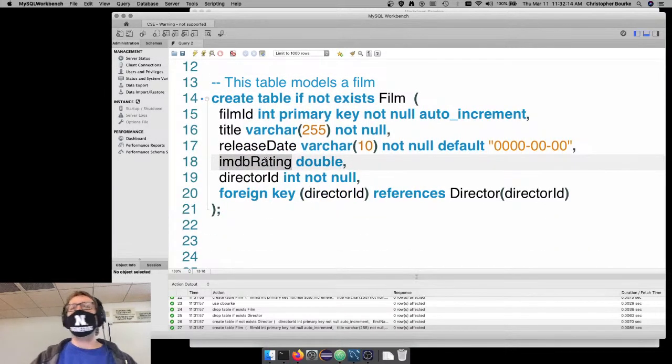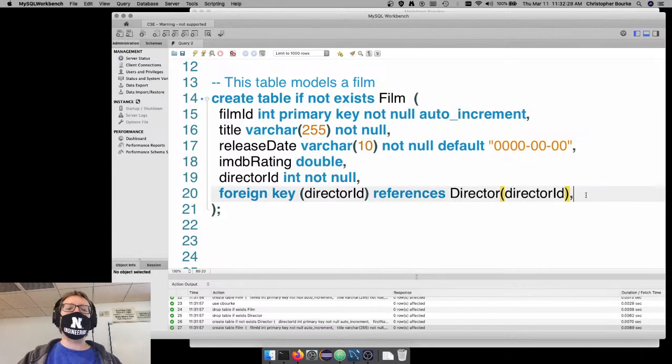Anybody know anything about IMDb ratings? What scale are they on? 0 to 10. So what's to stop me from putting in an average IMDb rating of -5? Nothing. So I'm going to show you what's called a check constraint.